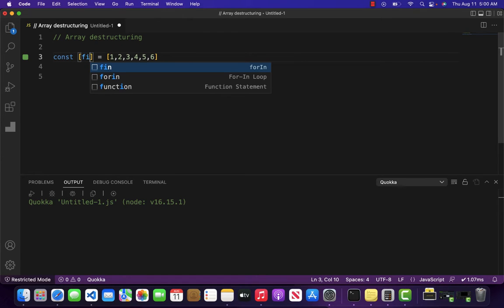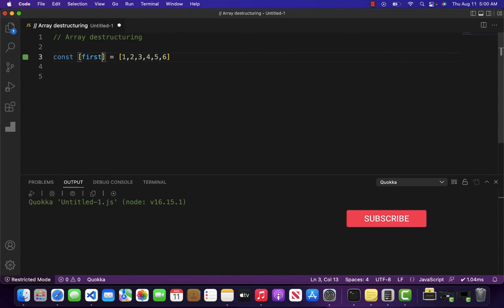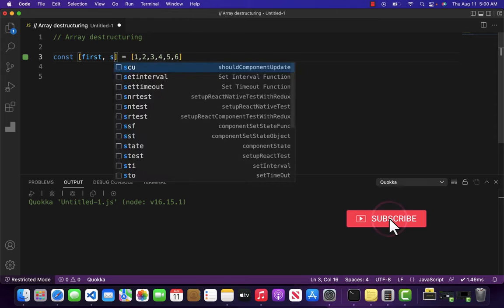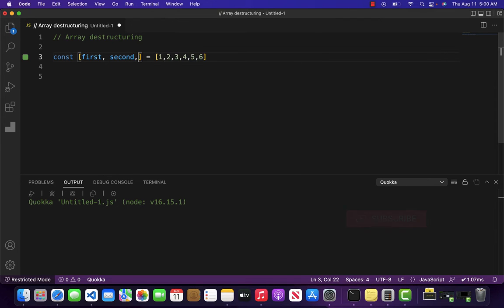If I want to destructure the very first element of an array, then I can name it whatever I want. I'm naming it first, and if I want to destructure the second as well, and the third as well, what it will do is take the value from this element, from this index, and assign it right over here.